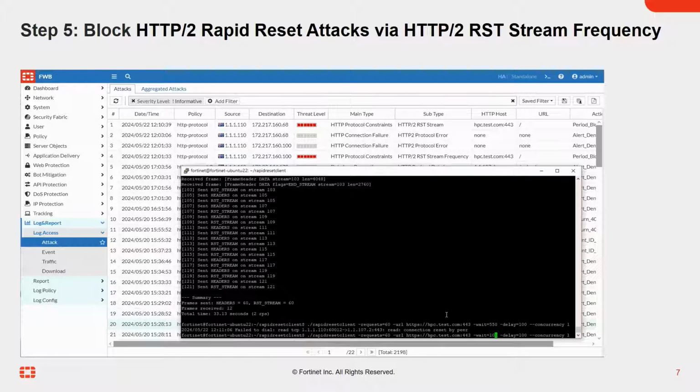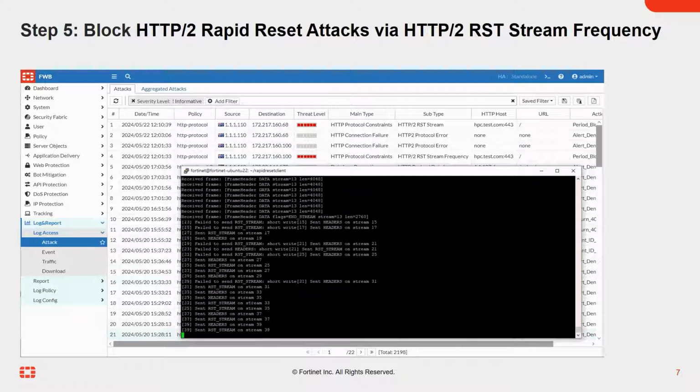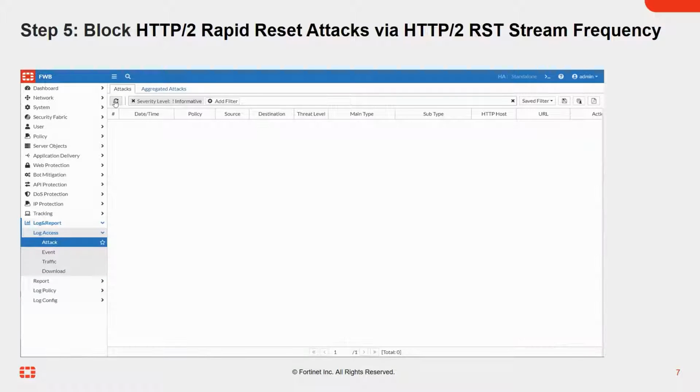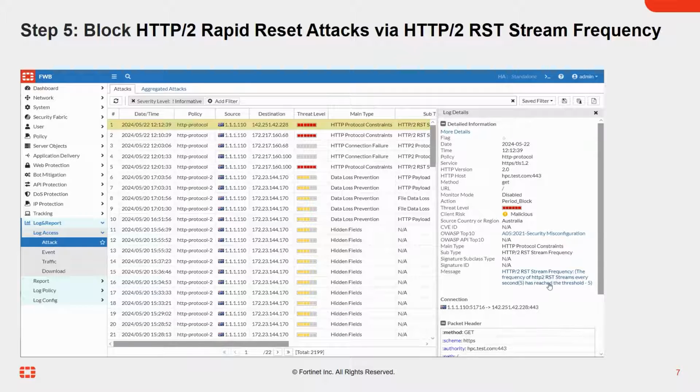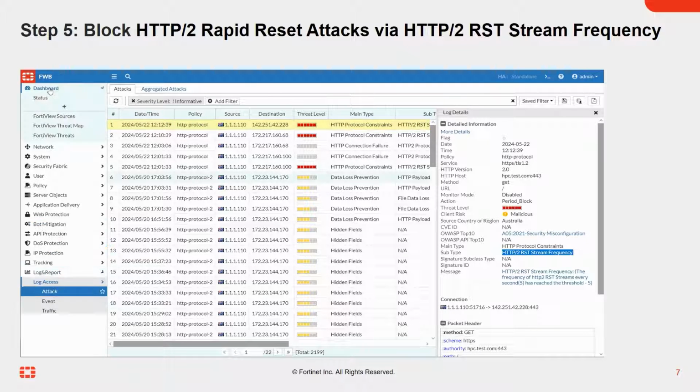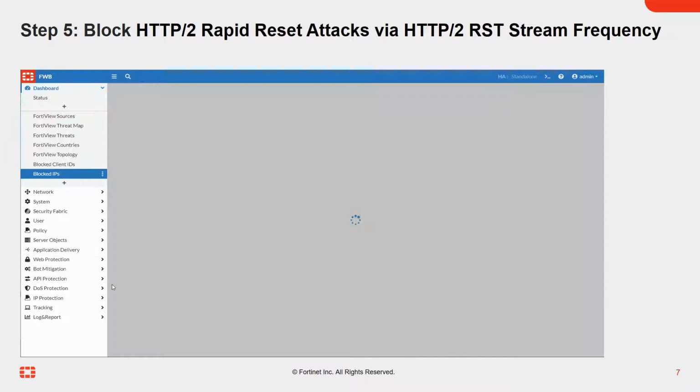In this case, we change the wait parameter to 100 to send an RST stream every 0.1 seconds. After receiving the requests, the client is blocked as the HTTP2 RST stream attack is detected, and the client's IP address is subsequently added to the block IPs list.